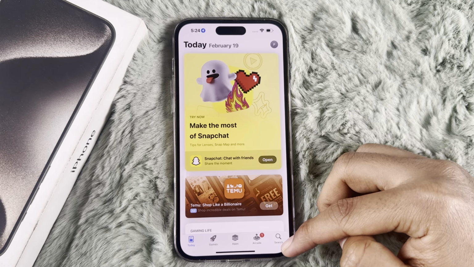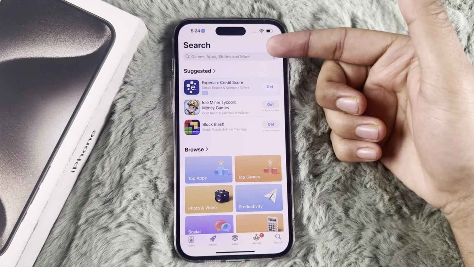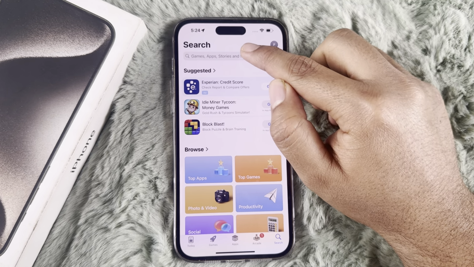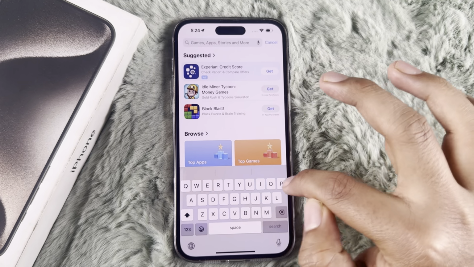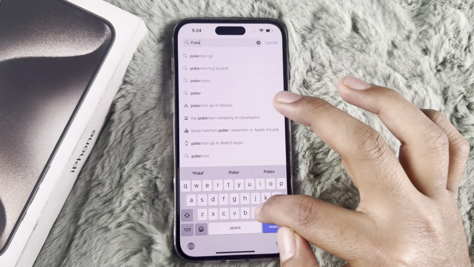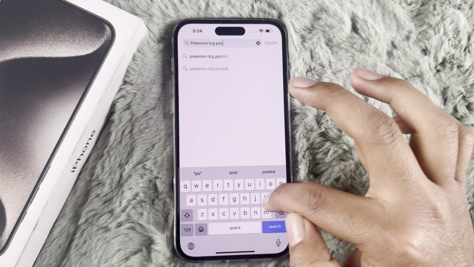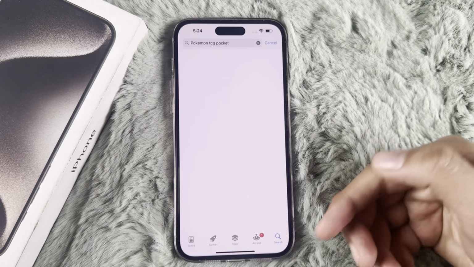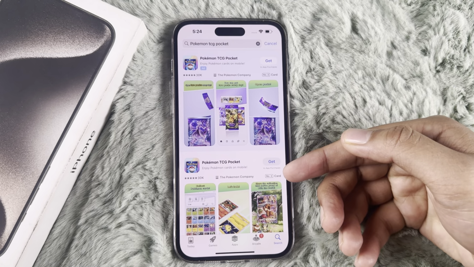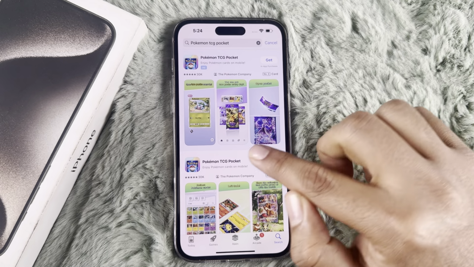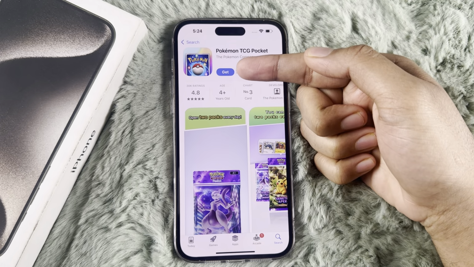Then click on search. Now you can see the search bar. Click on it and type Pokémon TCG Pocket app. Now click search and you can see the Pokémon TCG Pocket app here. Now click on it. You can see the get button.